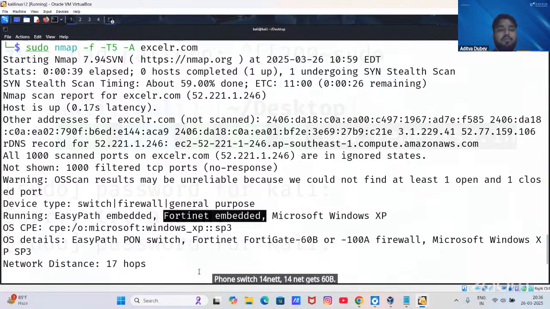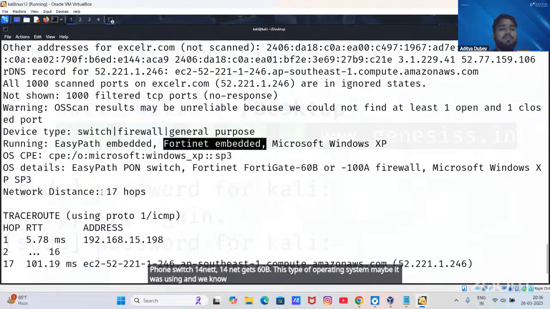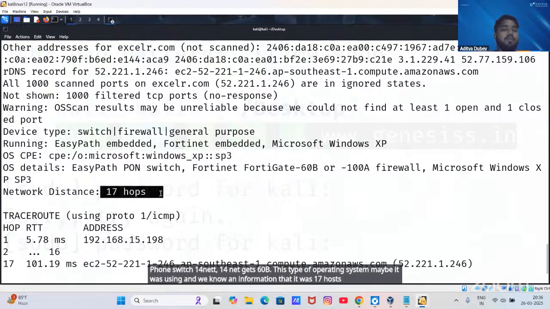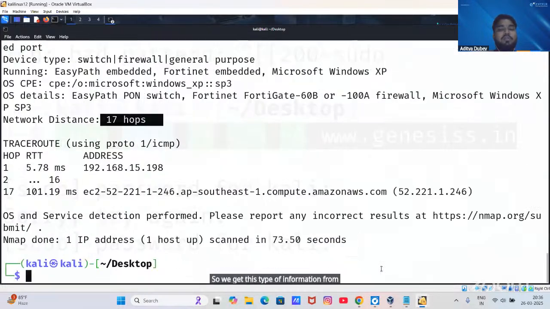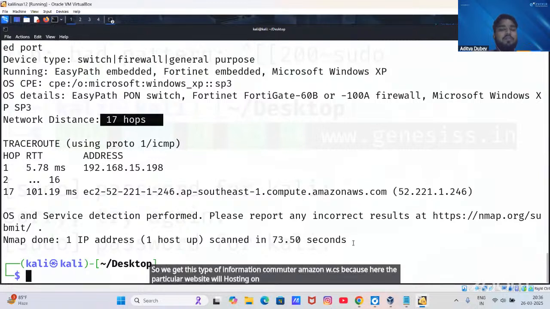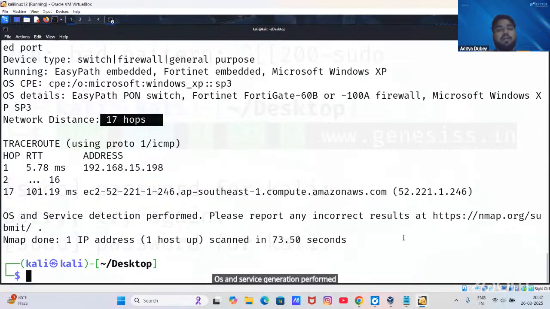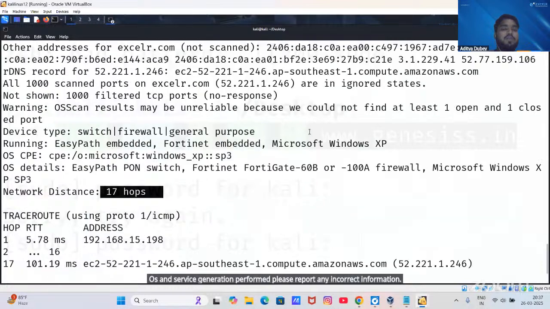This type of operating system it may be using, and we know that it was 17 hops long from me right now. So we get this type of information. Computer Amazon AWS, because the particular website was hosting on Amazon Web Services. So right now it was hosted by Amazon Web Services, and Amazon Web Services is using Fortinet for the firewall configuration. OS and service detection performed. Please report any incorrect information. So this is the information we are getting.